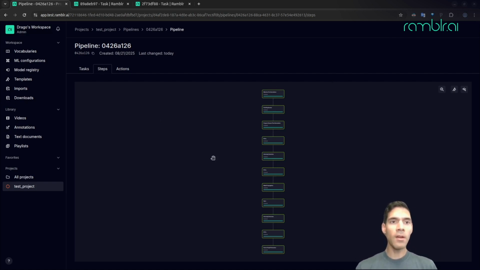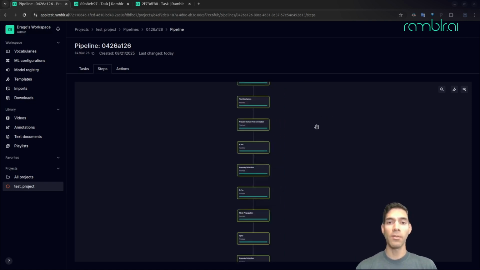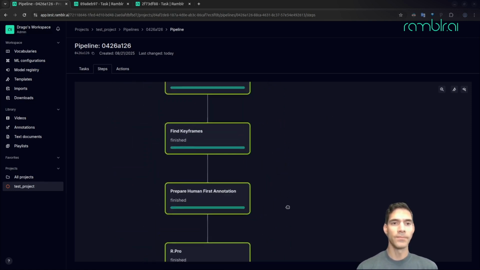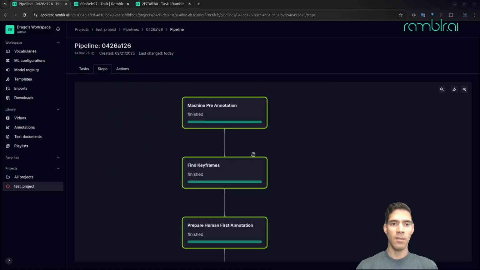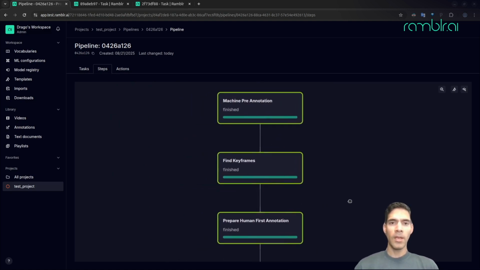So what we have here is just a view of a pipeline that's already finished. So we're going to zoom in. You can see it already says finished. But the idea is that this is our most standard pipeline, the one that works the best for most cases we've seen so far.